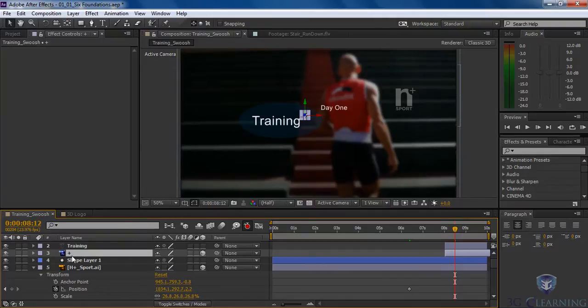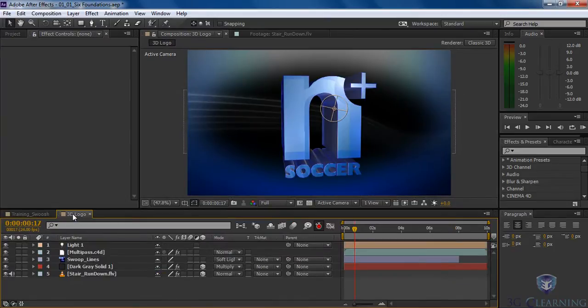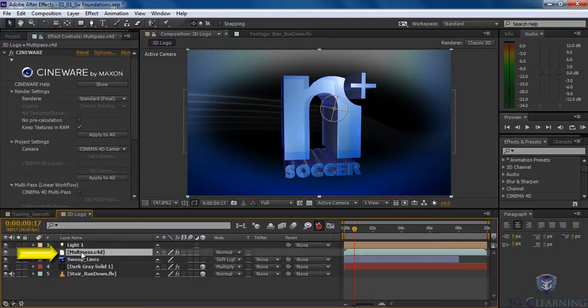So if I move down the timeline to 8 seconds, here you can see the layer that's actually been selected. It's this plus symbol for Training Plus. You can also extrude 3D elements. If we click here on our 3D logo composition, notice I have a true 3D element that's been created. That was created based off this Cinema 4D file. Now you can extrude text elements natively inside of After Effects, or you can actually create 3D elements using the Cinema 4D plugin, Cinema 4D Lite.